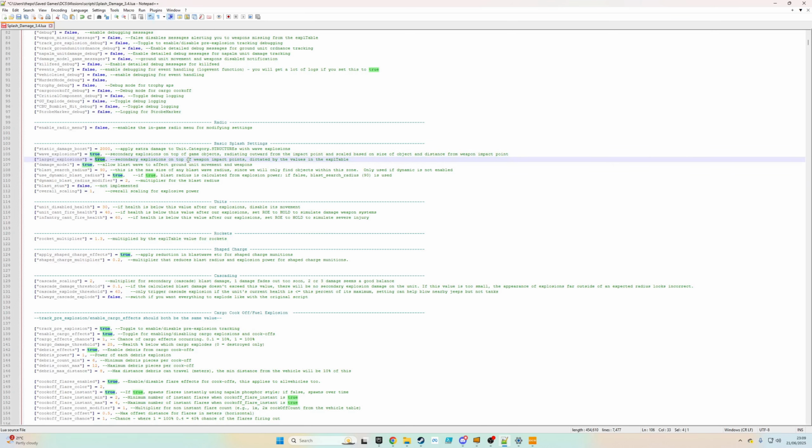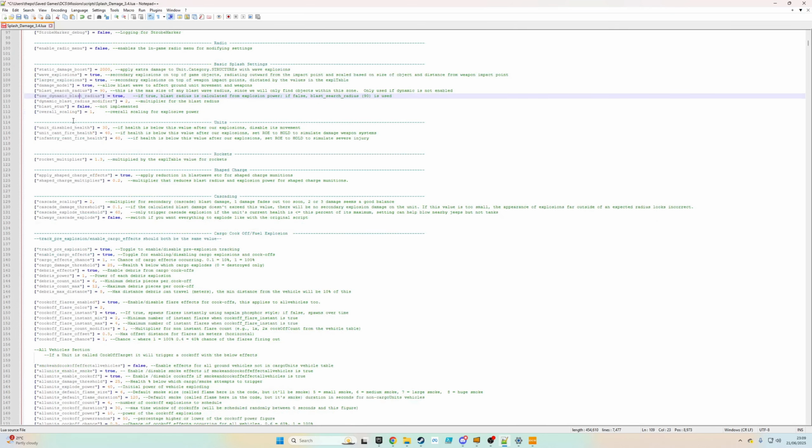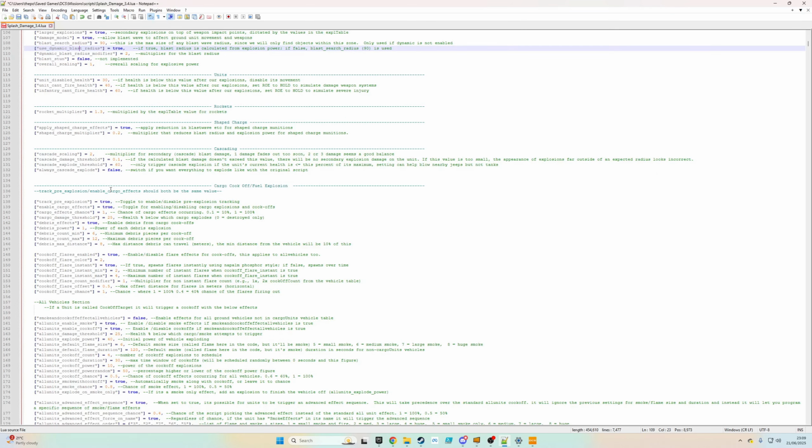This is the kind of core of the script. Here is the larger explosions feature, so this adds an additional explosion onto your regular explosions for your weapons, so that's more power. So various settings there. I'm going to scroll down to the newest stuff that I've introduced.